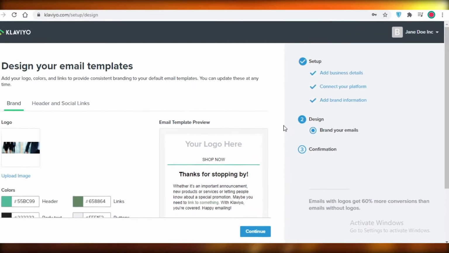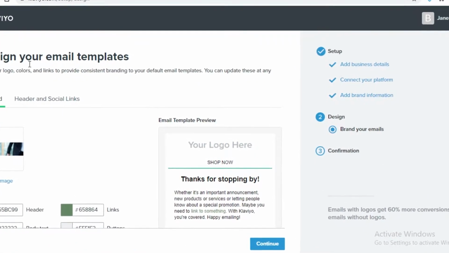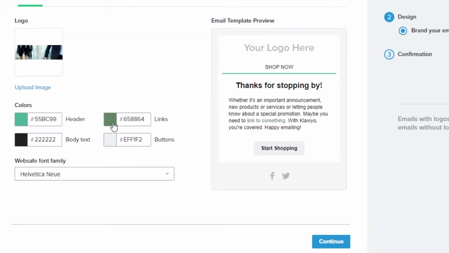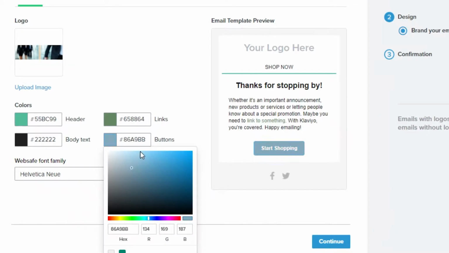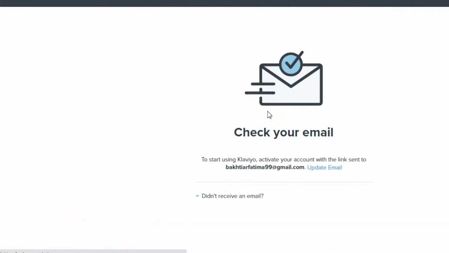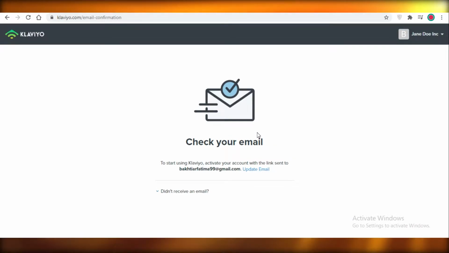Now, just as you have filled in some of your personal details, Klaviyo is going to give you the option to design your email. It's going to give you the general color scheme of your website, and it's going to ask if you want to change it up to fit the overall theme of your website. Now I'm just going to continue with this, and now we're going to move on to our Klaviyo dashboard. Once I confirm my email, I'm going to get back to you guys in 1 second.